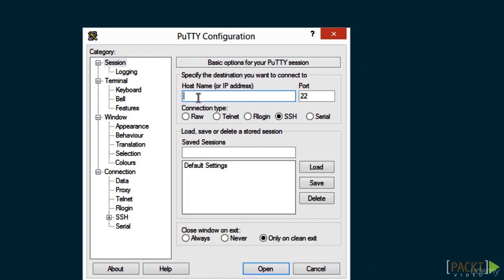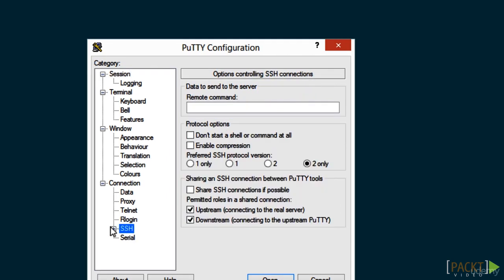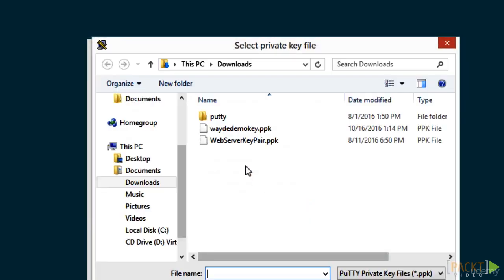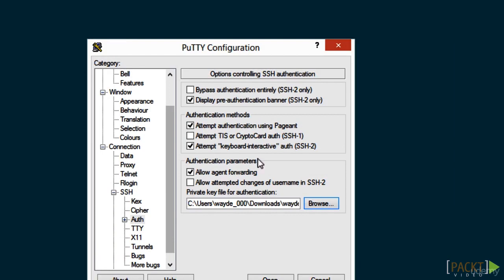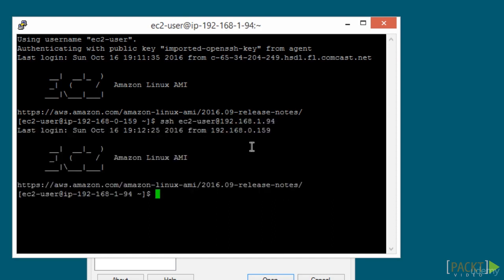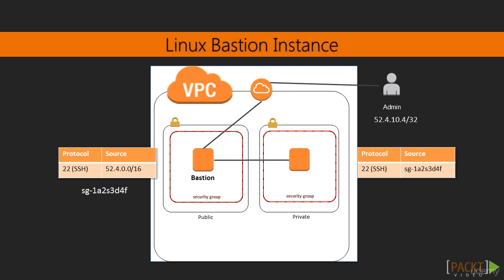Finally, we're ready to use PuTTY. For the host name, ec2-user @ and then the public IP of the Bastion instance. Now go under SSH, open up Auth, and then allow agent forwarding to allow our private key to be forwarded to the Bastion instance. Now we need to select the key for the Bastion instance. In this case it's the same, so we'll just pick the key and click open. Let's see if we can SSH into the private instance. And there we go.